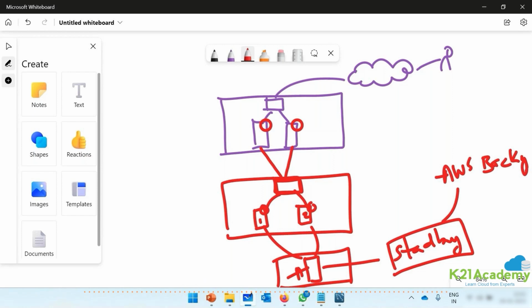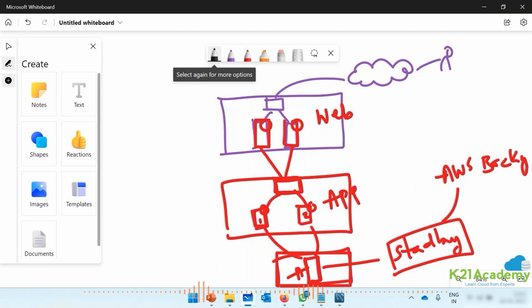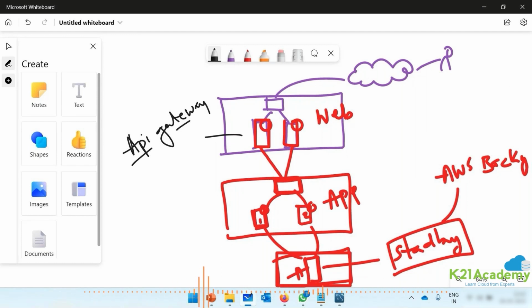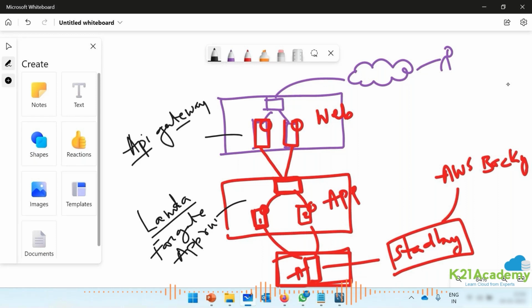So you can have servers at each layer. At the web layer, you have EC2 instances. At the app layer, you have EC2 instances. At the DB layer, you have EC2 instances. You can also go serverless. Suppose on the web layer, you can use Amazon API Gateway. Serverless, no server to manage. On the app layer, you can go for Lambda or Amazon Fargate or App Runner for running your business logic.